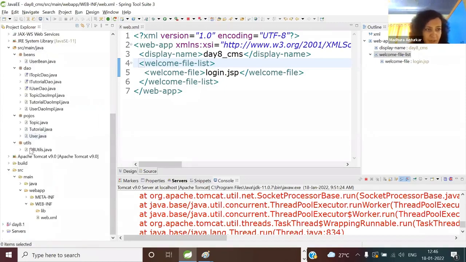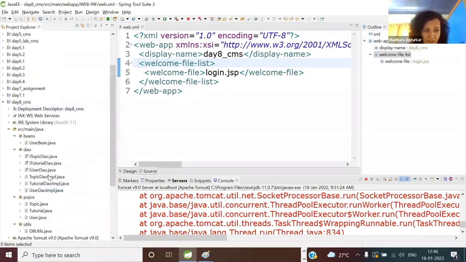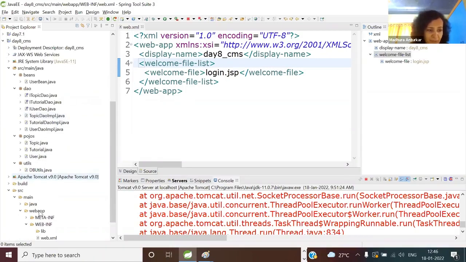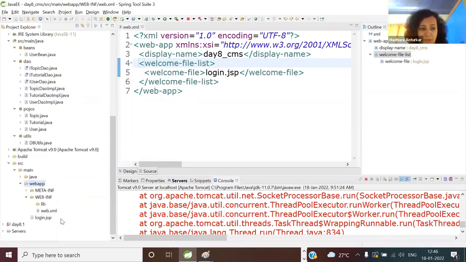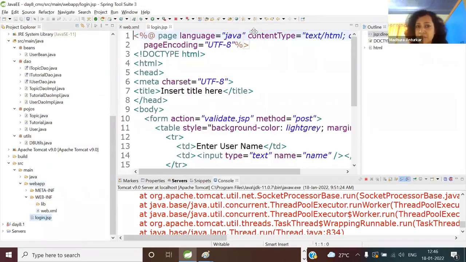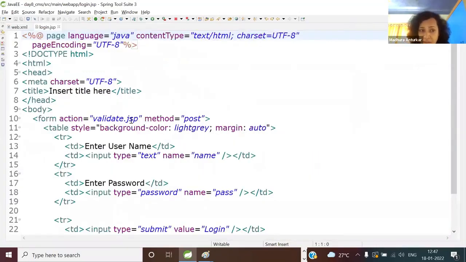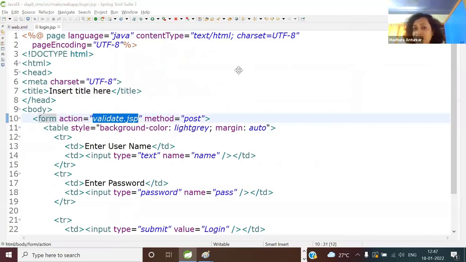Just close it and paste it under the context root, which is nothing but your web app. And open login.jsp, which earlier was submitted to validate.jsp. And that validate.jsp, if you remember your yesterday's assignment, was doing hash map based validation.